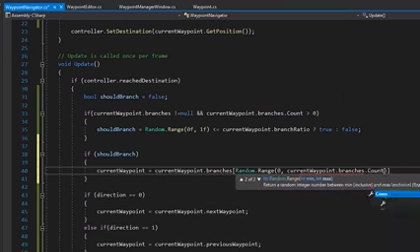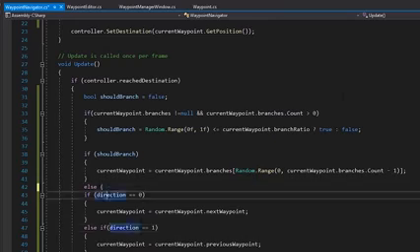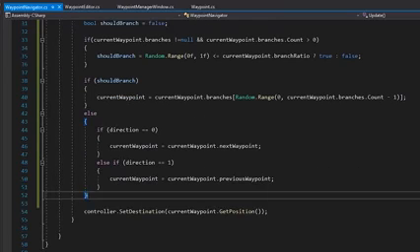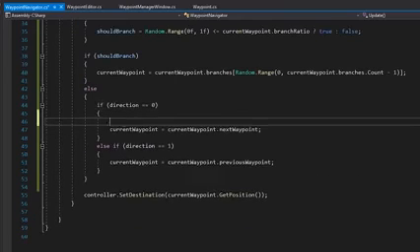Now part of this will mean that we might run into some dead ends, so we'll now need to handle that too. Let's check if the next or previous waypoint is null, and if it is, we'll change direction.